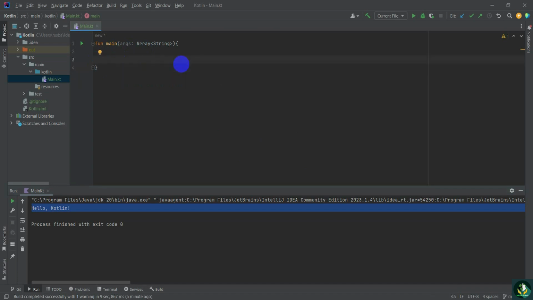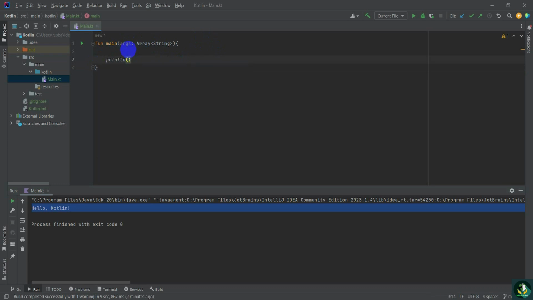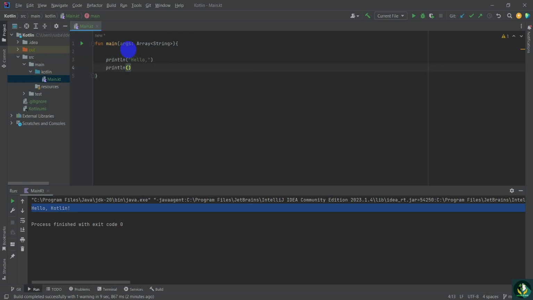First of all, create the argument array and a string. In this section, type println, and inside insert double quotation marks, and type Hello. Next, again type println, then double quotation marks, and type World.